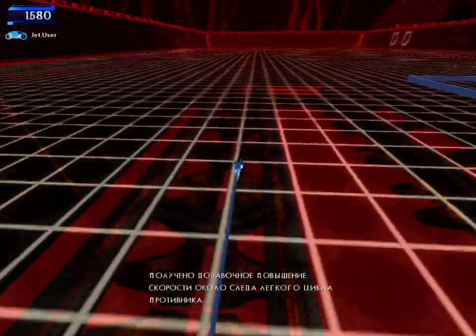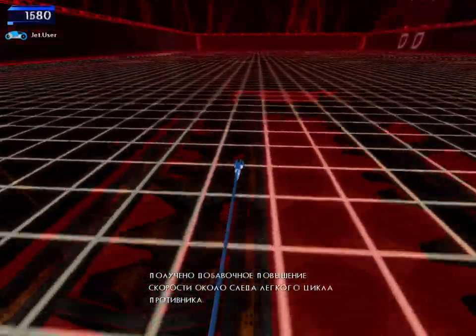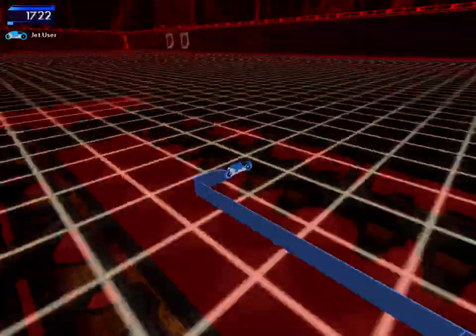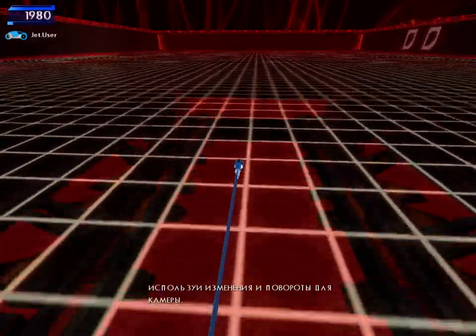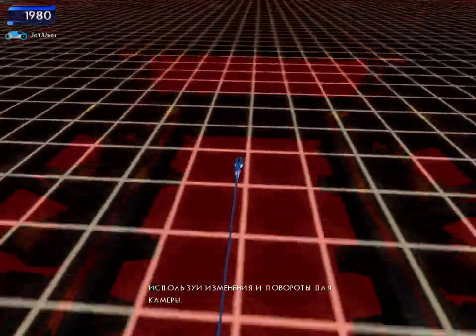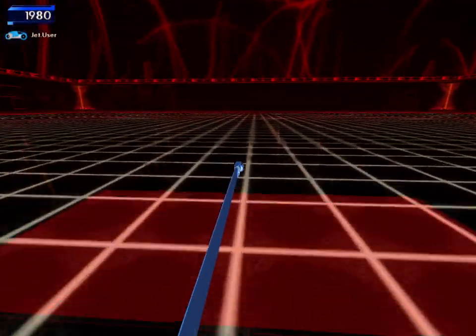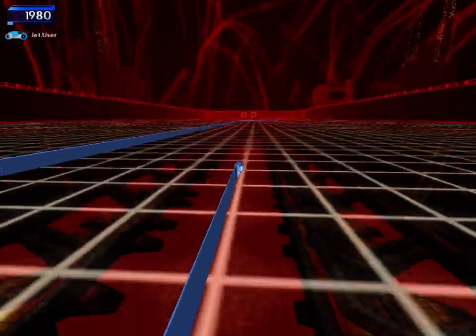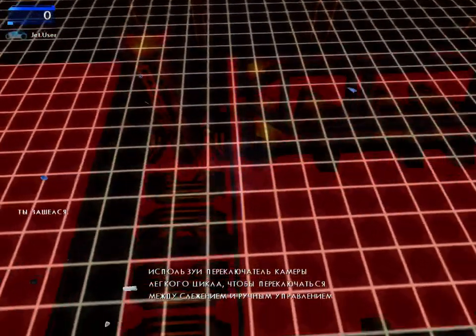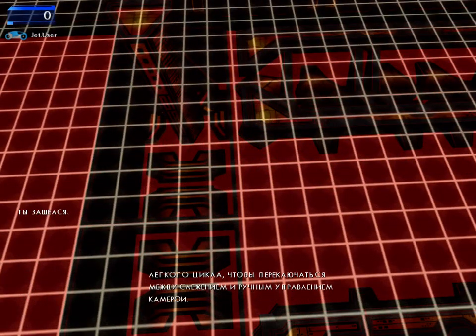An added speed boost is gained when near an opponent's light cycle trail. Use camera zoom and camera rotation keys to control camera position. Use the light cycle camera toggle to switch between tracking and manual camera control.